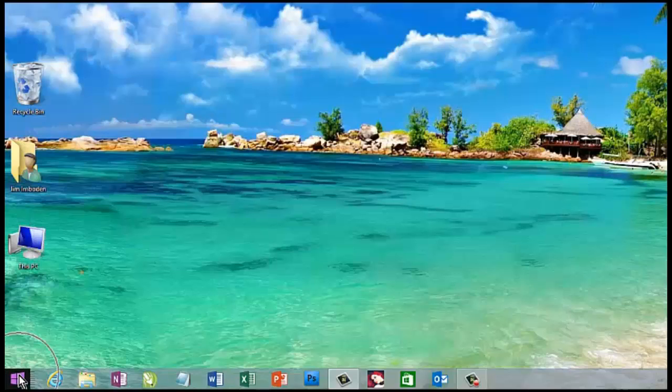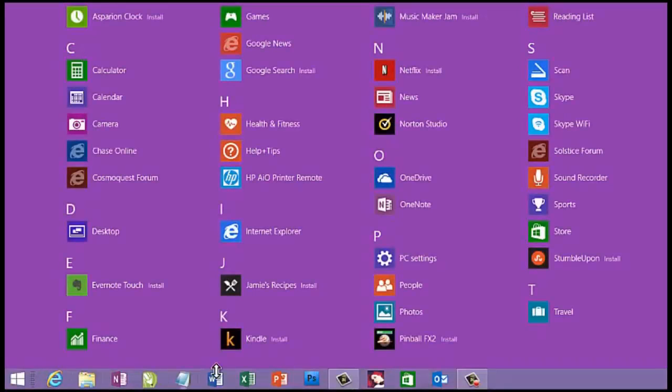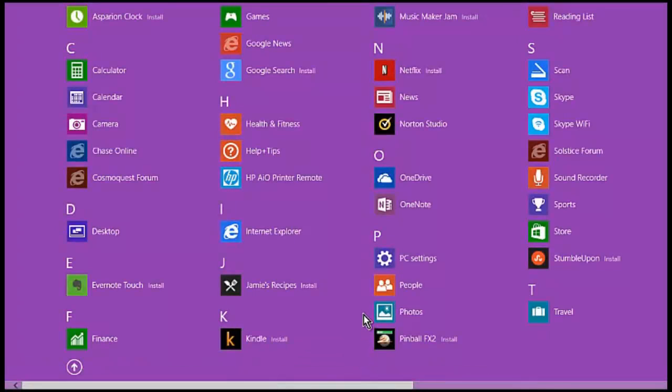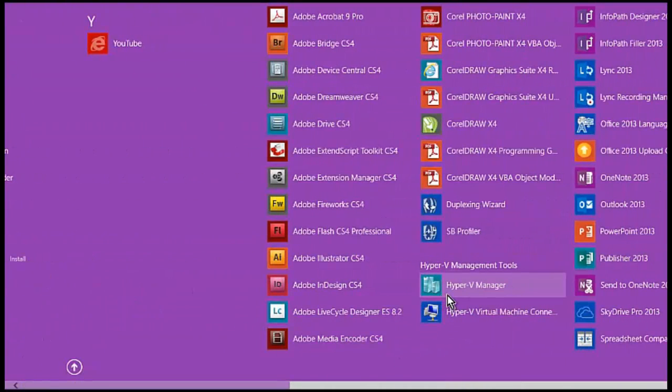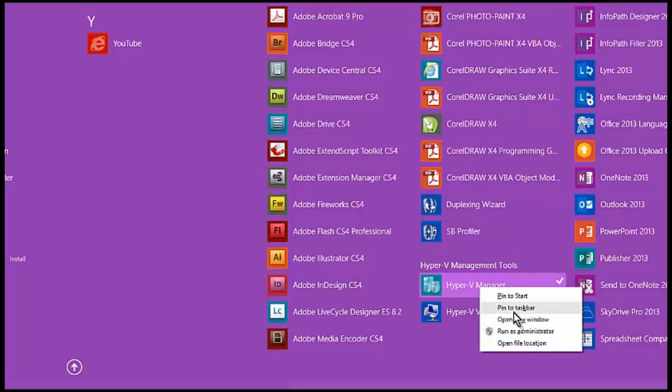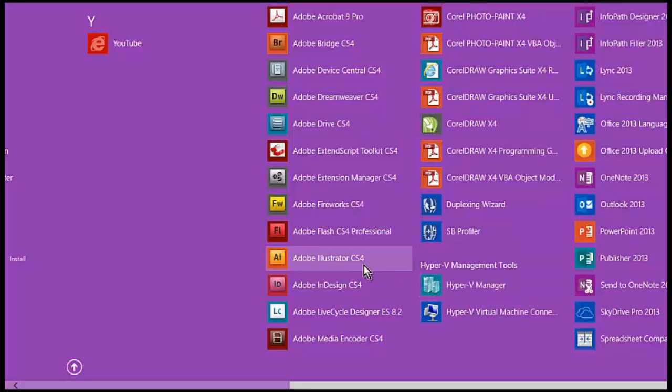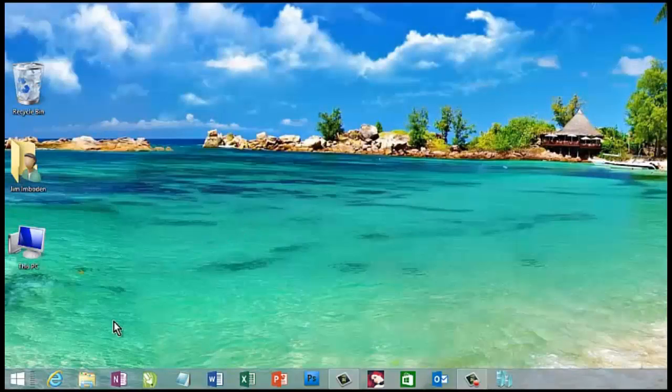Now let's click on the Windows button and get to the apps mode, and find Hyper-V Manager on here. I look over and there's Hyper-V Manager. I right click on it and pin it to the taskbar. I found that to be the easiest way to work with it. And I'm back here, and there you can see that it's pinned to the taskbar. So I'm going to click on it to open it.